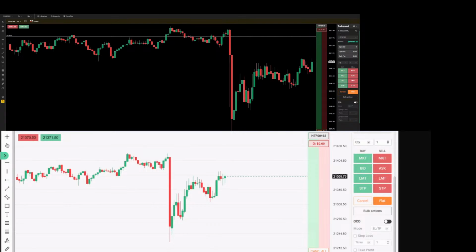So maybe let me just share my chart. Should I just share my chart? Yeah, just share your chart. Okay, because you're going to patch in everything else, right? Yeah, I gotta patch it in.